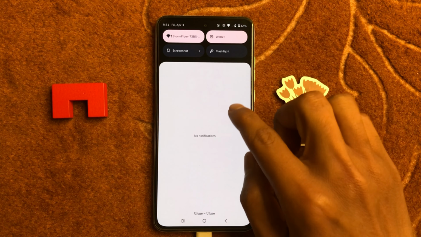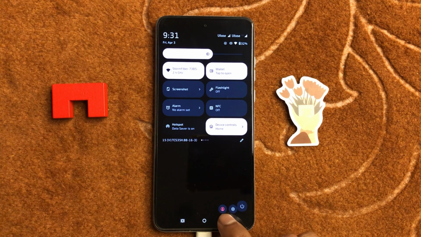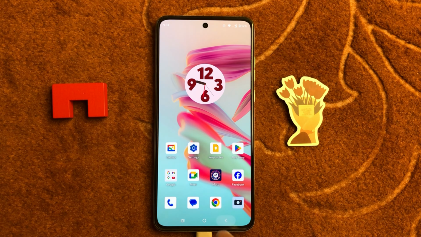Swipe down, open quick settings panel, click on the power off icon and click on restart. After clicking on restart, your device will restart. Now go back. After that, clear messages cache and data.